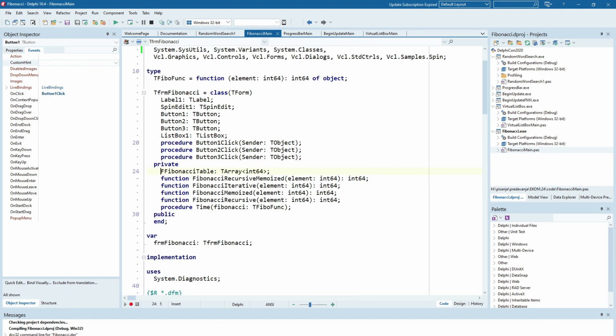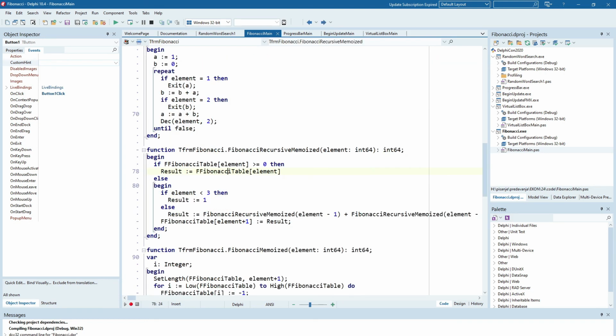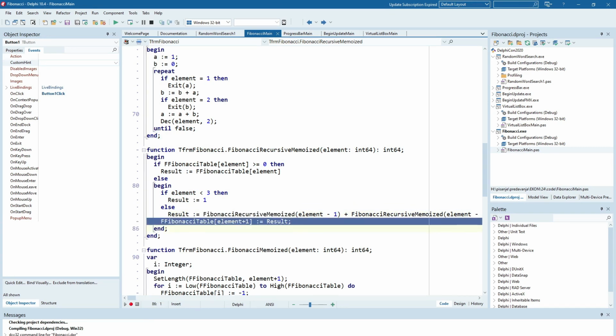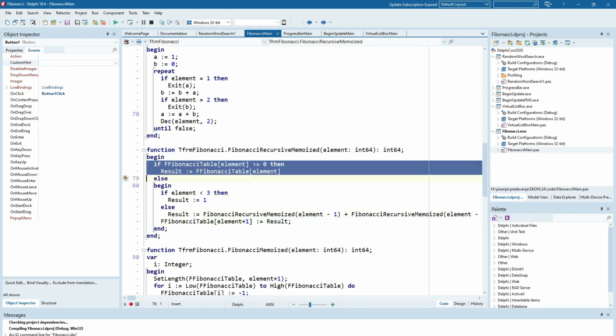I'm having here a dynamic array sized to an appropriate value. If I need elements 1 or 2, I will return 1. This is as before. If I need some other element, I will call this same function recursively, just as before. But immediately after I learn what some element is, I will put it into the table. And then I will fetch it from the table next time this function is called.